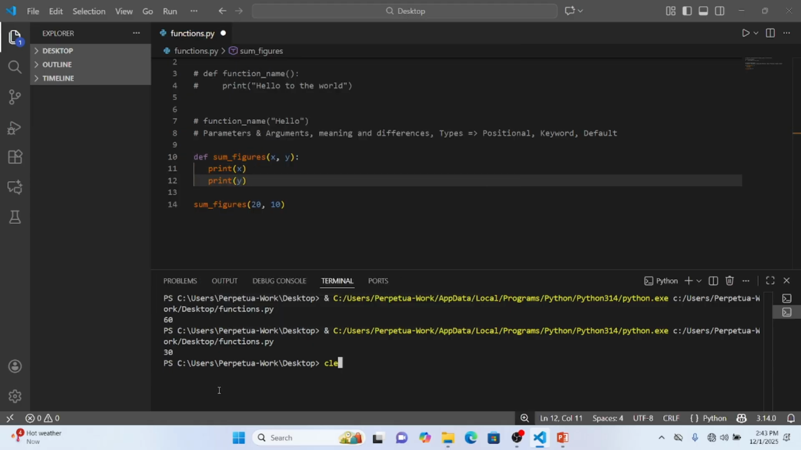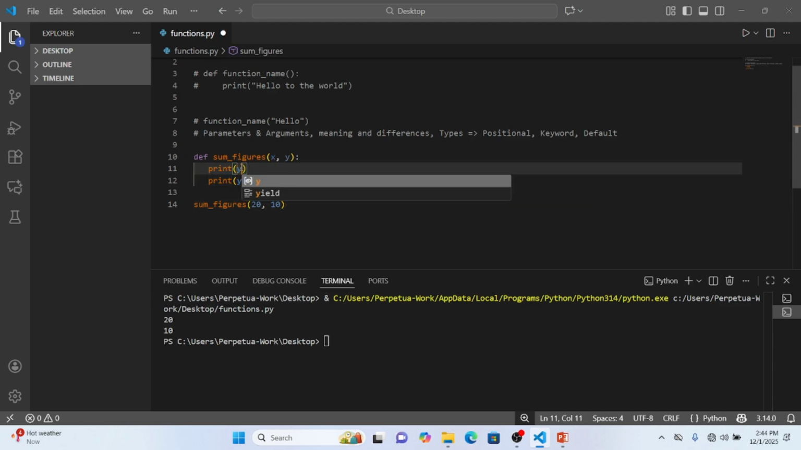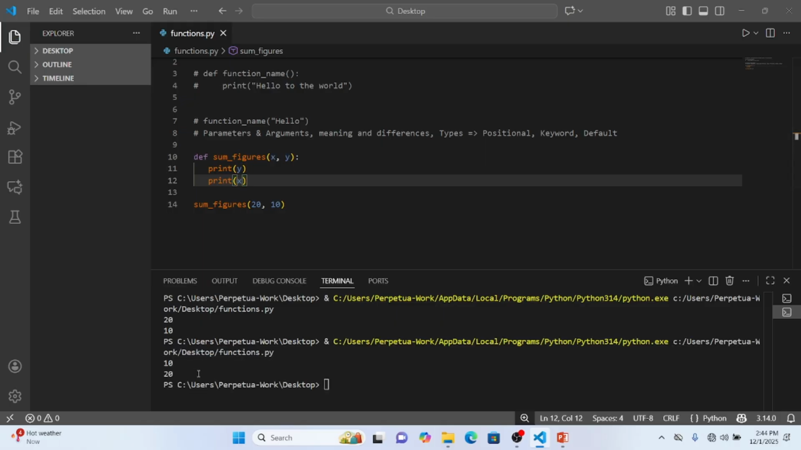So I'm going to clear this and run this code again. So x is now 20 and y is 10. The first print statement is x, so the first item here is 20, and the second print statement is 10. So I'm going to switch these two print statements. The first one is going to be y and the second one is going to be x. So here we now have the values swapped. I think with this alone, we should understand what positional arguments mean. Positional arguments simply means that Python by default uses their positions to assign the values to the parameters that you set.